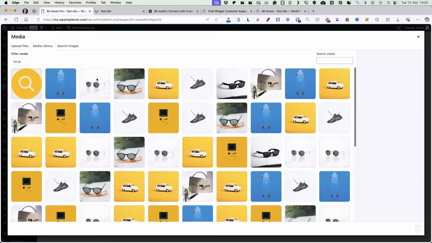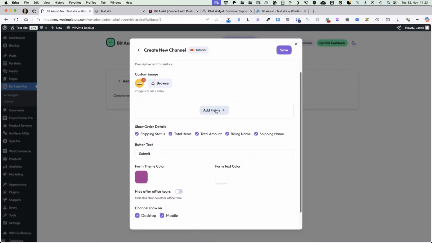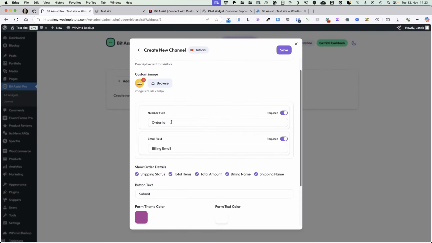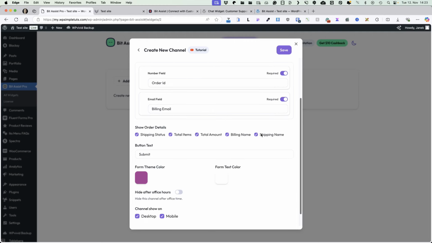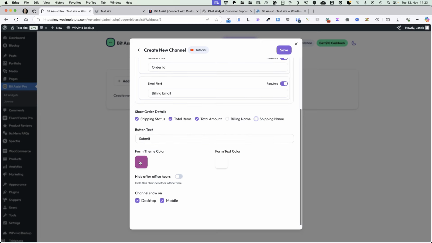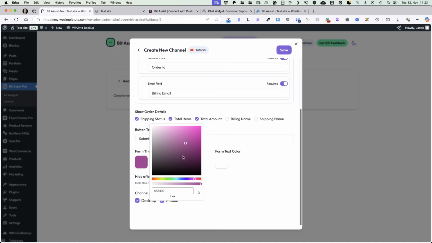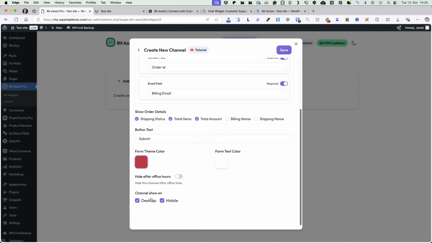I'm going to add a custom image, for example, this one here. Now I'm going to click on Add Fields, Order ID field and Billing Email field. I can choose whether they are required or not. I'm going to set them to be required. Now I can choose what order details will be displayed: shipping status, total items, amount, billing name, shipping name. I'm going to disable billing name and shipping name. Button text is Submit, and for form theme color, I'm going to choose something like this. I'm going to display it on desktop and on mobiles.